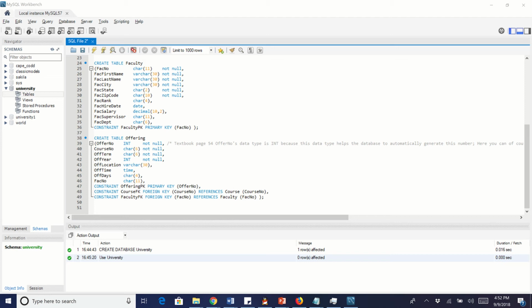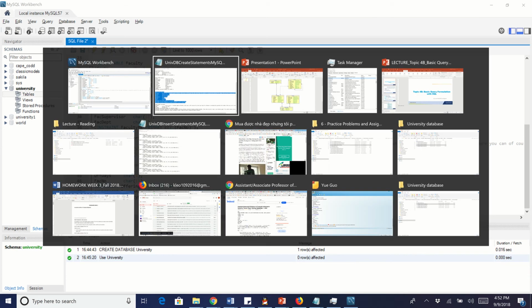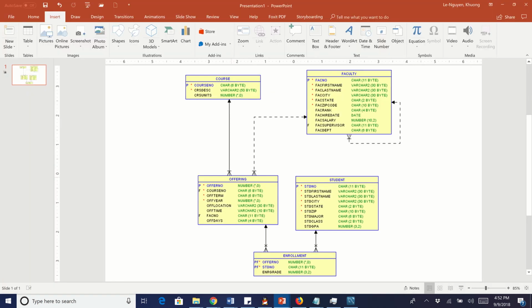Okay. Look at the offering table. I want you to look at this one again. So you see the offering table. There are two foreign keys, right? One, the course number right here. And the other one is the faculty number right here. So we have two foreign keys. So that means you have to set one primary key constraint and two foreign key constraints right here.